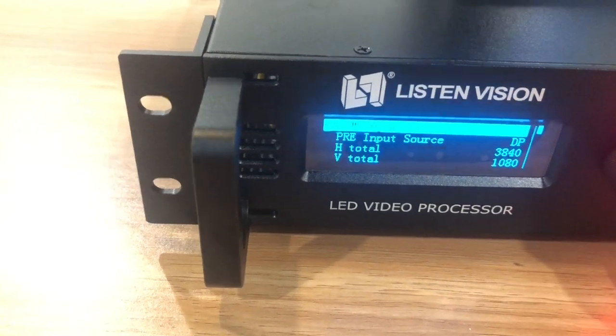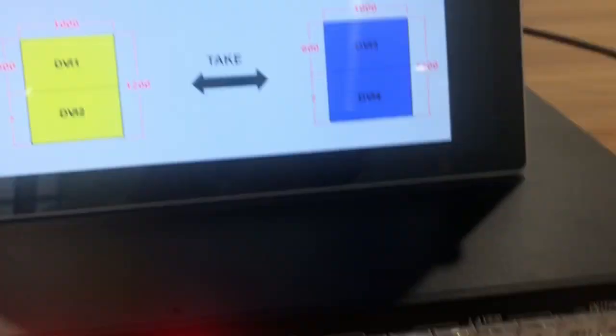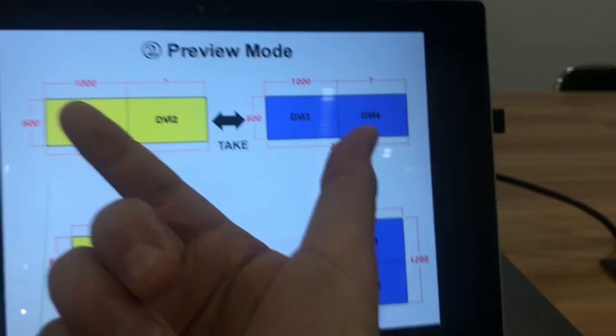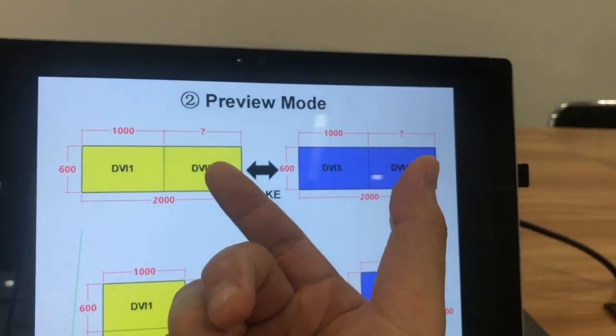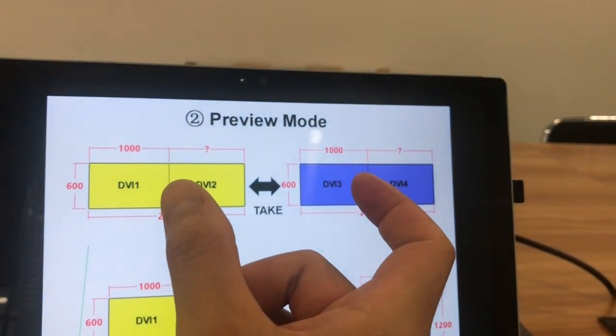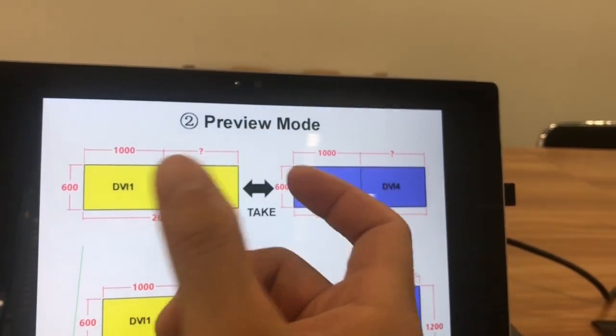Now after setting, then we can press the take. Then it will switch monitor to main screen, and the main screen to monitor. Okay, it will switch place.